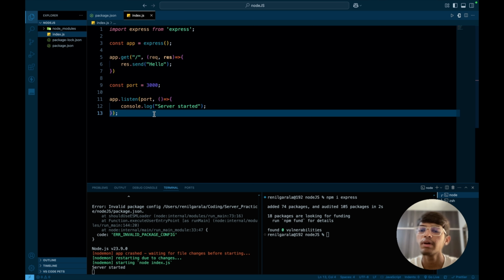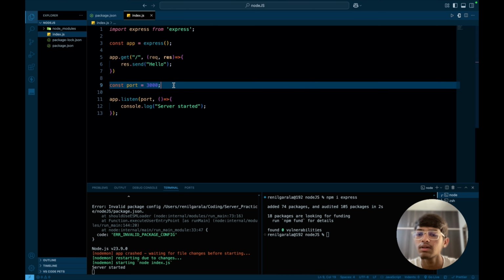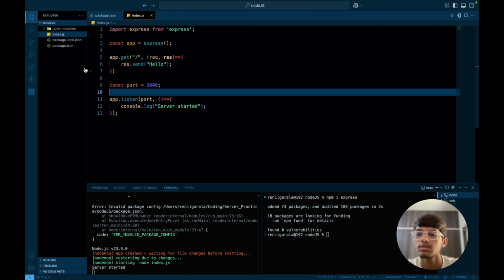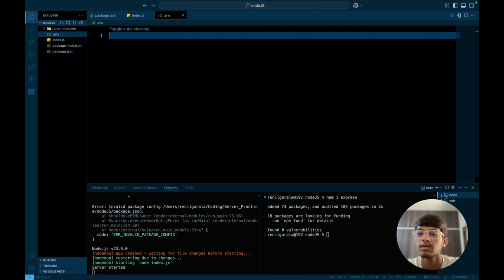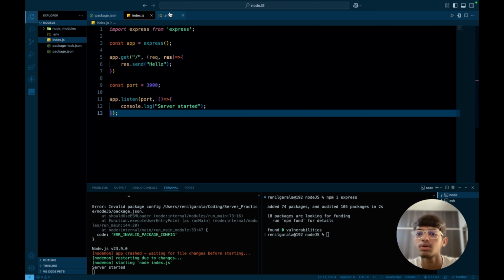One more thing, now I want to store a port number secretly, so user cannot access this port number directly. So for that, I create one file .env. Here I just define a port variable. To import this .env file, we install one package, npm i dotenv. Oops.